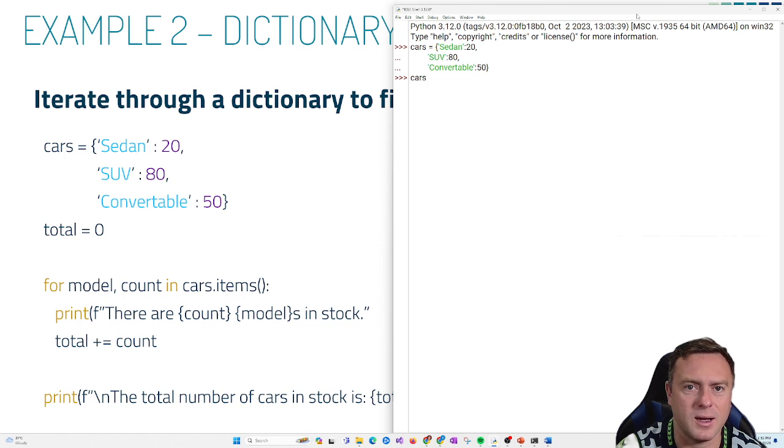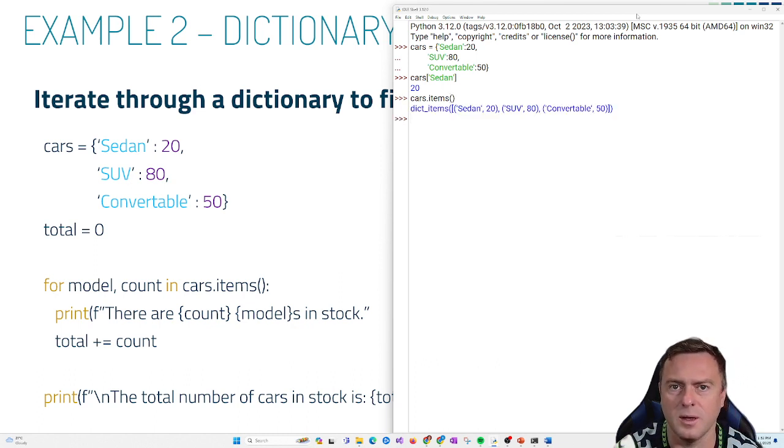So if I go cars, and I want to look up sedan, bam, there's 20. If I want to go cars.items, it then builds back a list of all those different pairs together. And then also do cars.keys or cars.values. And it builds those different lists that you can sort of play around with.